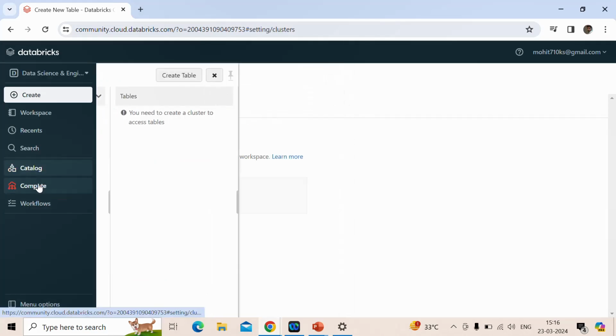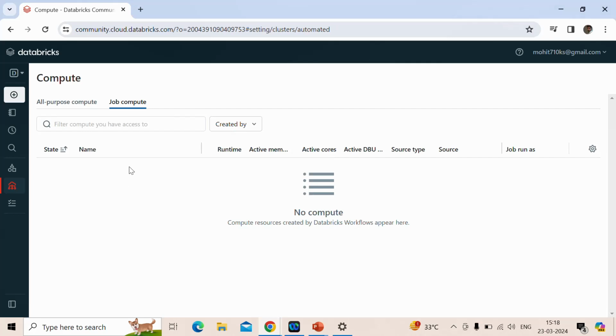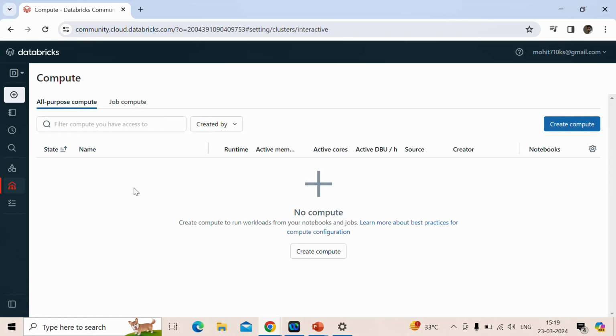Now coming to compute. Here, this is the same place where you can create your cluster. There are two options: all purpose compute and job compute. To normally debug your notebook, you need to create an all purpose cluster or compute. But let's say you want to schedule your notebook to run every day, every hour, or at the time you have specified. To handle that situation, you need to create a job cluster. From this Community Edition, you cannot create a job cluster, so we can go with an all purpose cluster.